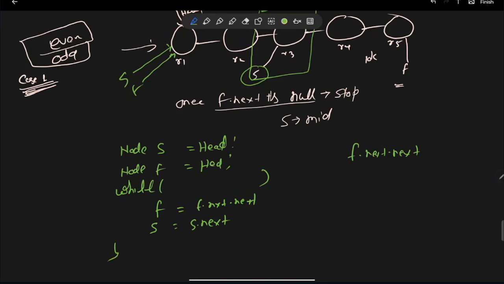Like, if we add f.next equals to null, it means this is true. If this is true, the loop will continuously work, right? But we don't want to do that. We want to make this condition false.